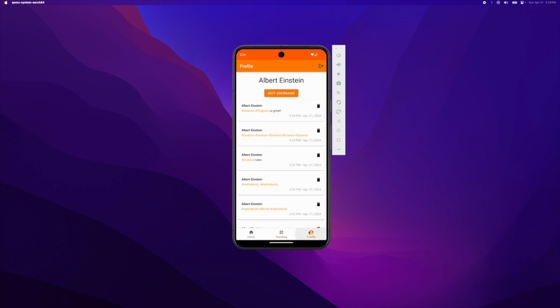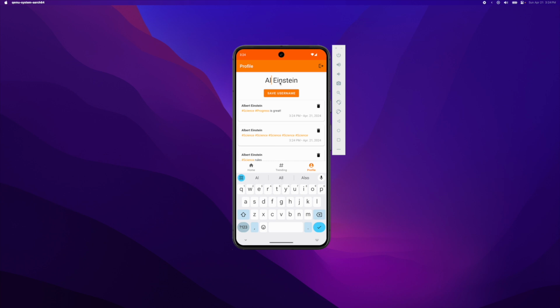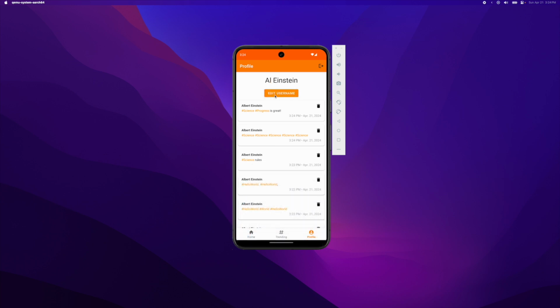Next, let's go ahead and take a look at the profile fragment. The profile fragment allows a user to change their username, and that change is reflected both across the app and also in the database. So let's go ahead and change this username. Let's say Albert wants to go by Al, and I click Save.